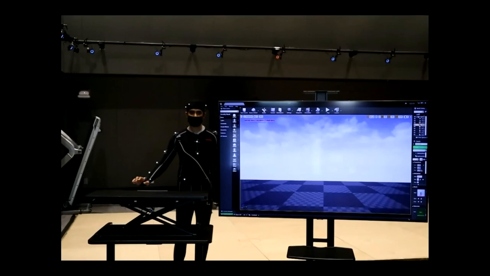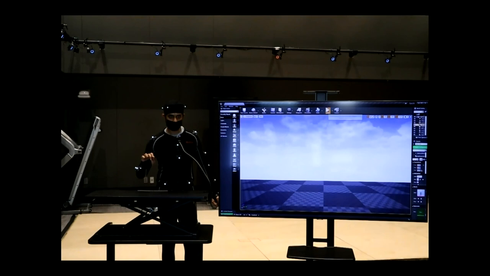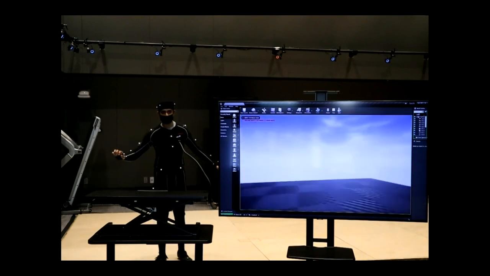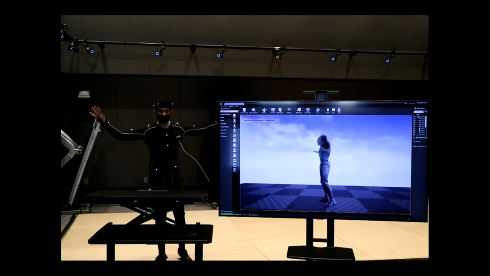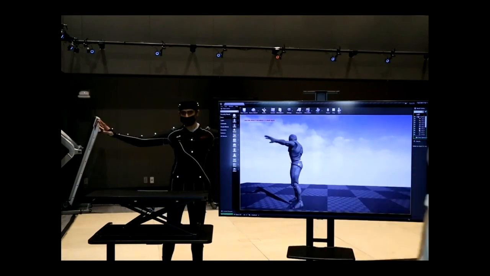And now if you focus on the screen that's next to me, for the rest of the demo, I'll stop talking. And you'll just see me hopefully move. Going to move around.